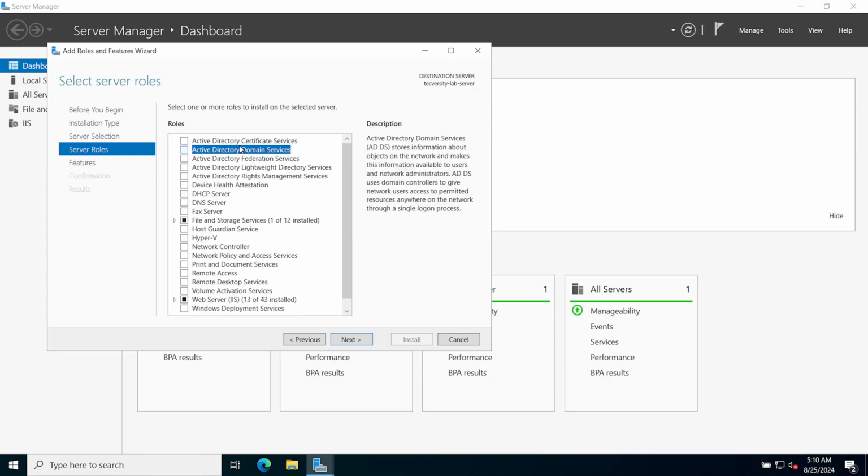Now there are other domain options like Active Directory certificate services, Active Directory federation services, Active Directory lightweight directory services, Active Directory rights management services. So I'm going to touch base on all this in a minute. So let's move to the device health attestation.